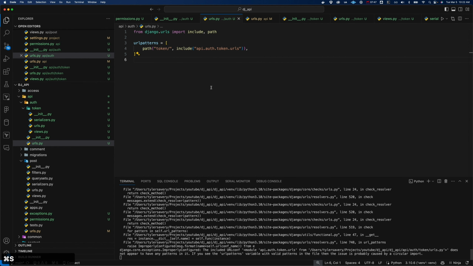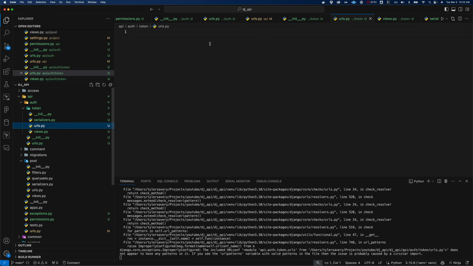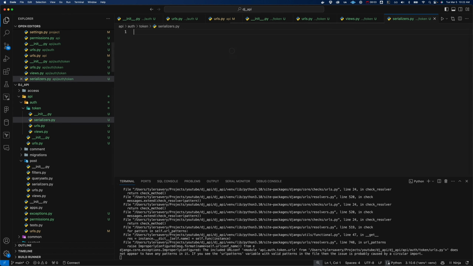Now you're seeing we're getting some errors here because we're saving without being finished, and that's totally fine. And then in this URLs, this is where we will actually be creating the endpoints, linking up the endpoints, which we don't have yet. So let's actually make those. Let's actually start with the serializers.